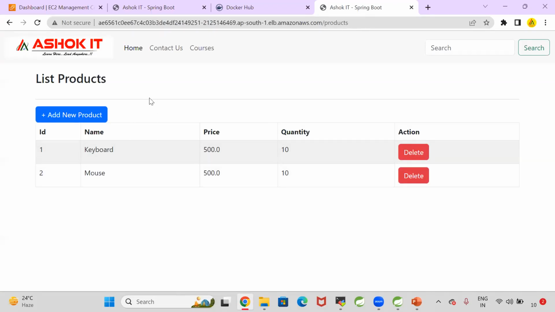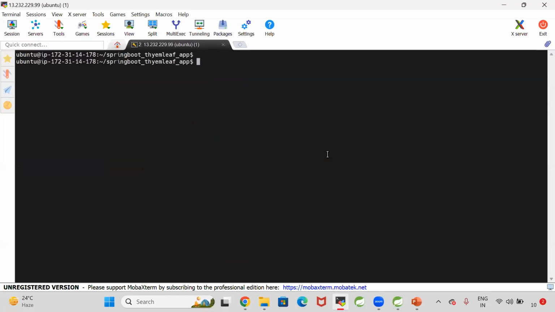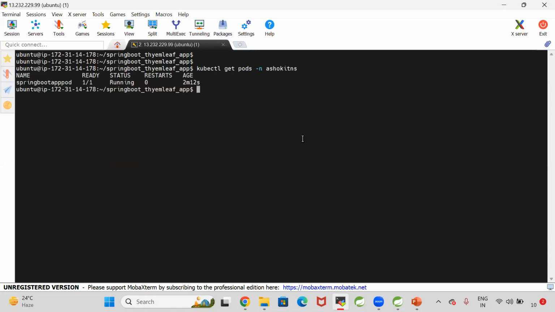Now here I want to see the logs of this application in the cluster. So we already discussed how to check the logs in the cluster. To check the logs in the cluster, we have kubectl logs command. First, let me get the pods -n Ashok IT namespace. So kubectl get pods which belongs to this namespace. So this is my pod name. Now I want to access logs of this pod. So in general, to access the logs of our pod, kubectl logs pod name and namespace.